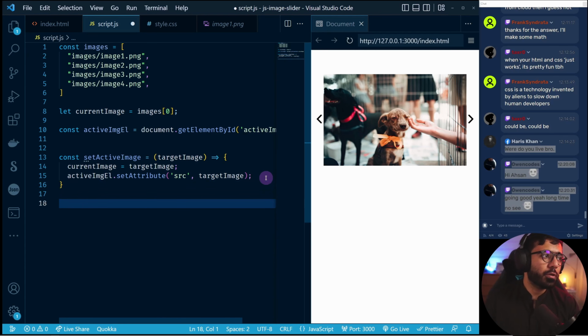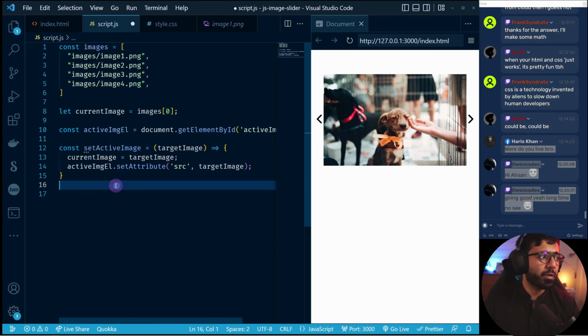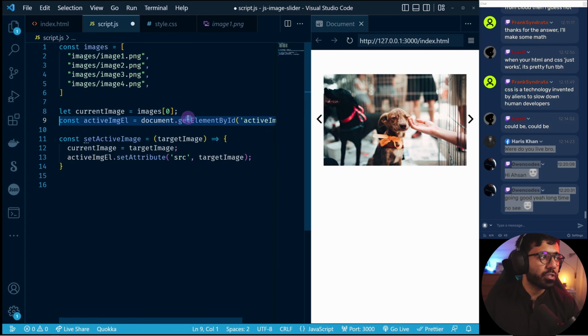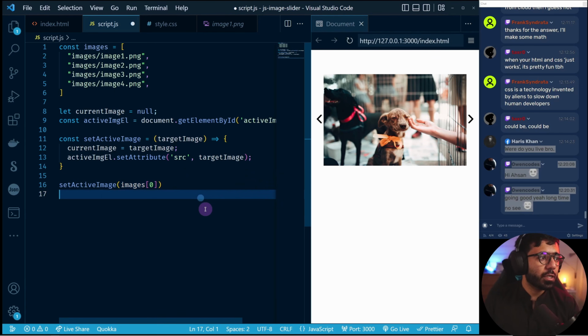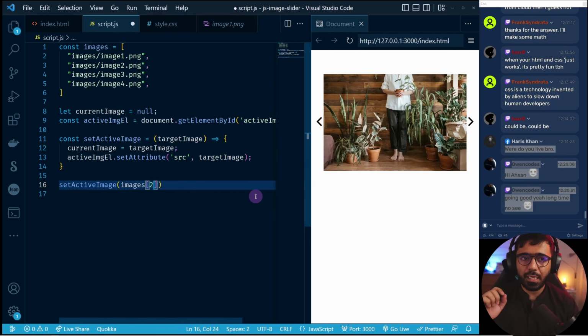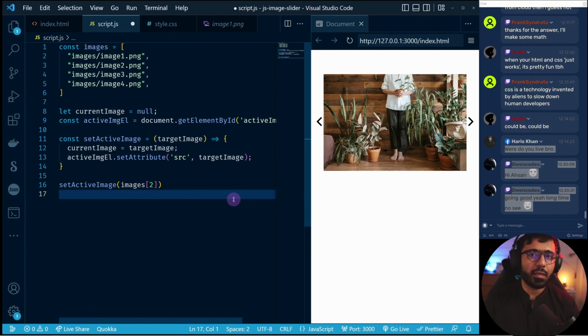So by default, when we start the program, we're going to have this situation where we are having current image equals to image 0. So what we are doing here is we are saying let current image equals maybe null in the beginning. And then we go ahead and we say something like set active image is 0. Now this has set the current image to 0. How do we know? If I change this to 2, what would happen? You can see that it sets it. So our code is working absolutely fine now.